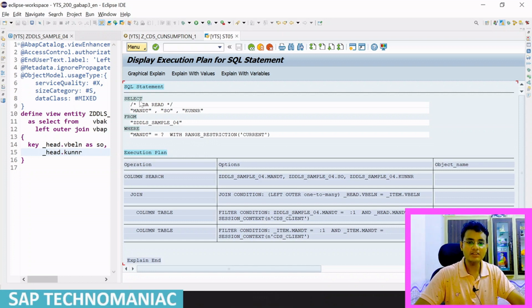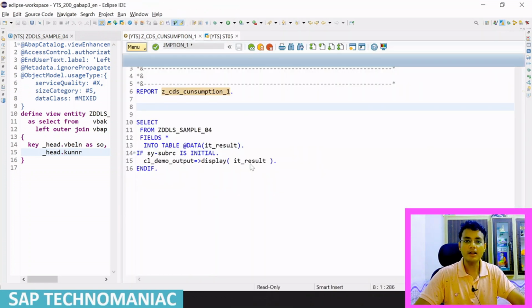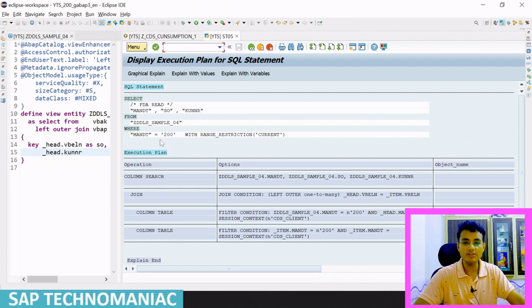This particular select query, let me explain what it is doing with the values. It has added one more additional thing I want to tell you. I have already explained that in this query we didn't give any mandate field, client field, but at the database level, the database interface has added that client field for us to fetch the data only from the current client, and we are getting the data like this.